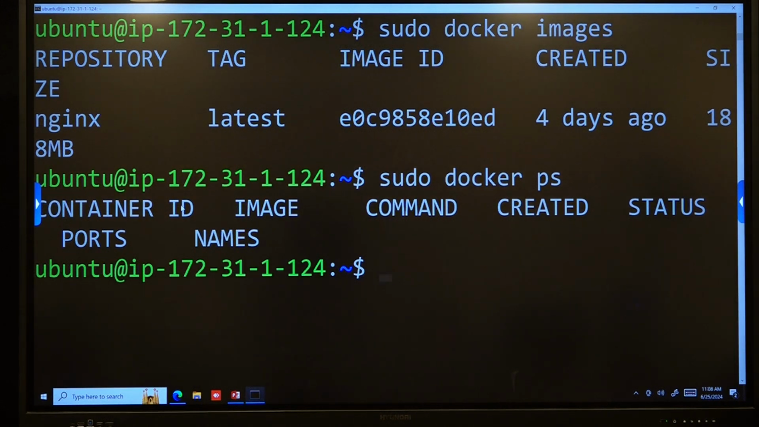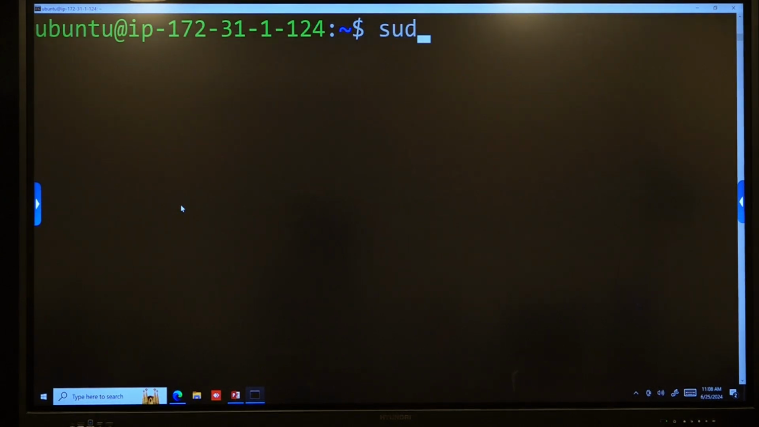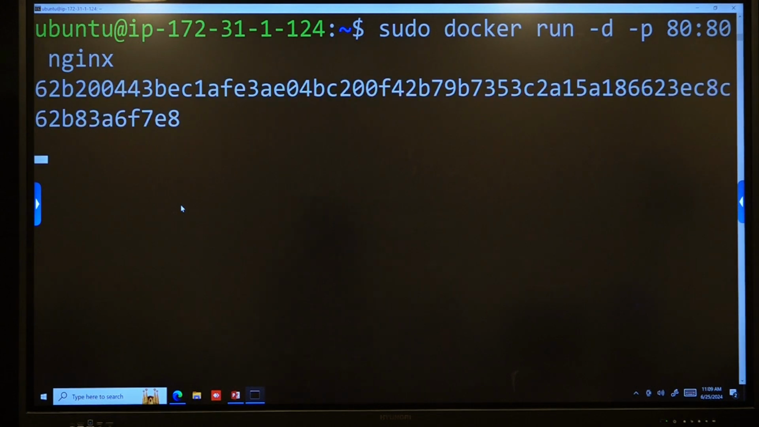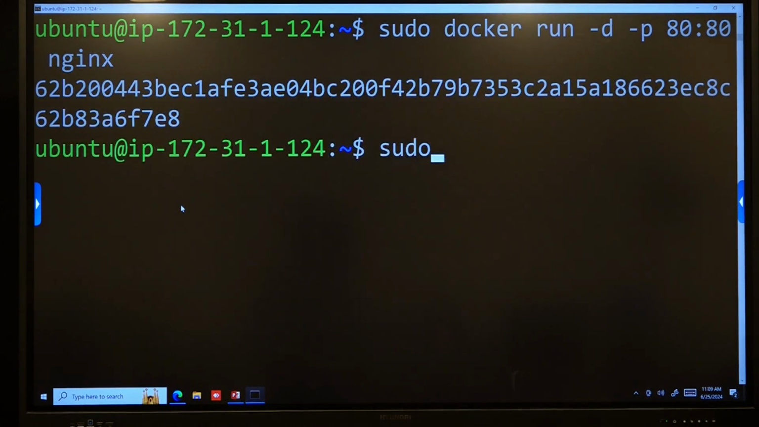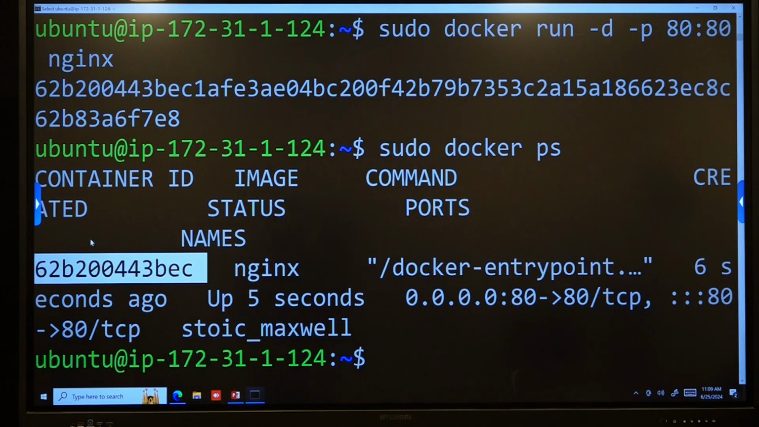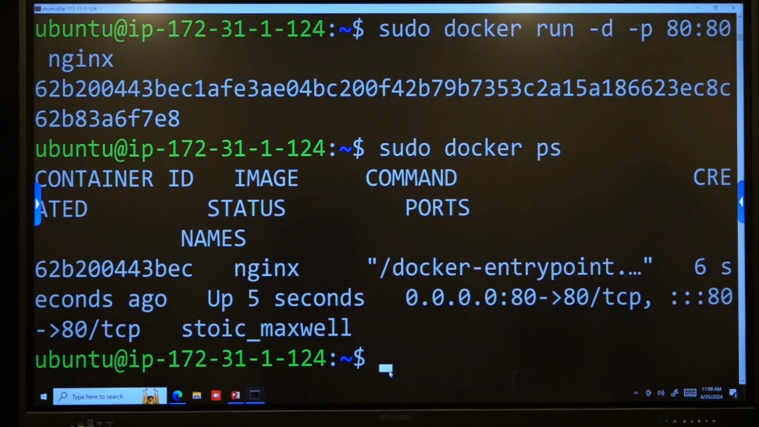In order to make your image run in a container, we will be running this command, sudo docker run -d in a detachable mode, -p, the web page needs to be accessed over 8080 port. And what is the name of the image? It is Nginx. Hit enter. Just check right now whether the image is running in the container. Yes. So the Nginx image is running in a container with this container ID. Let us copy this container ID now.